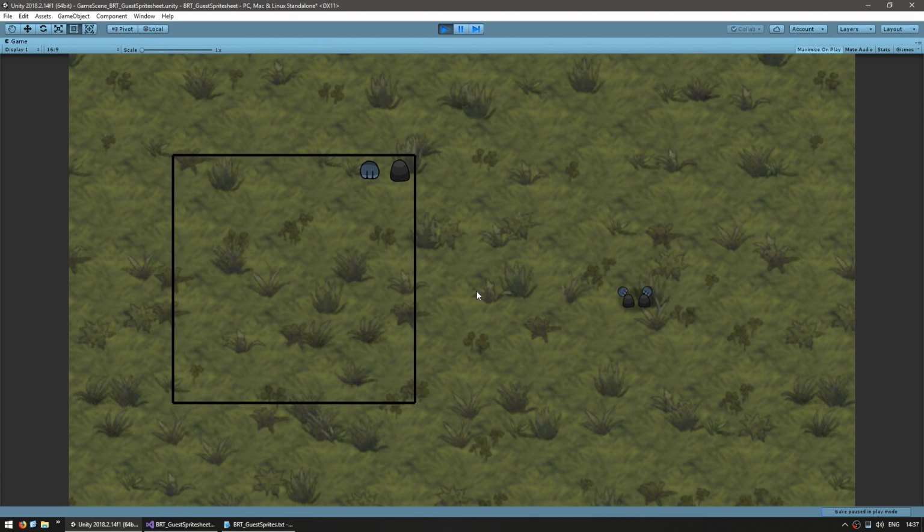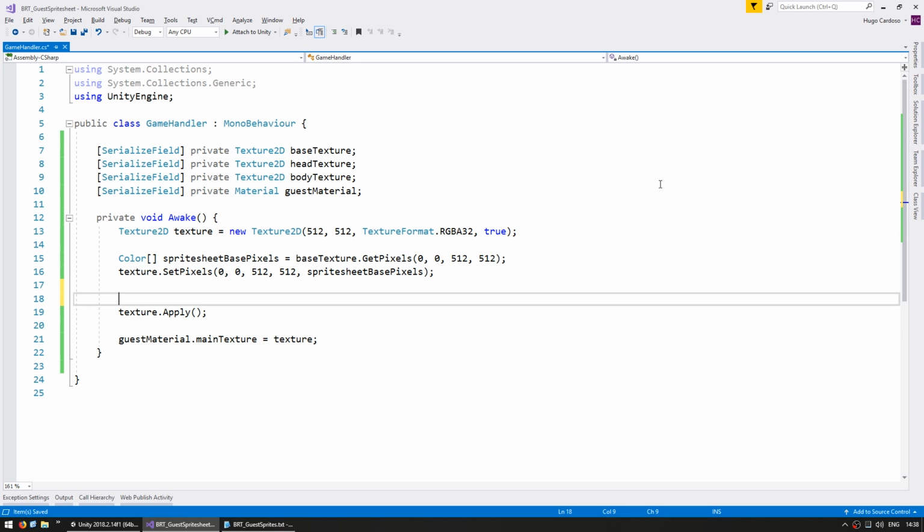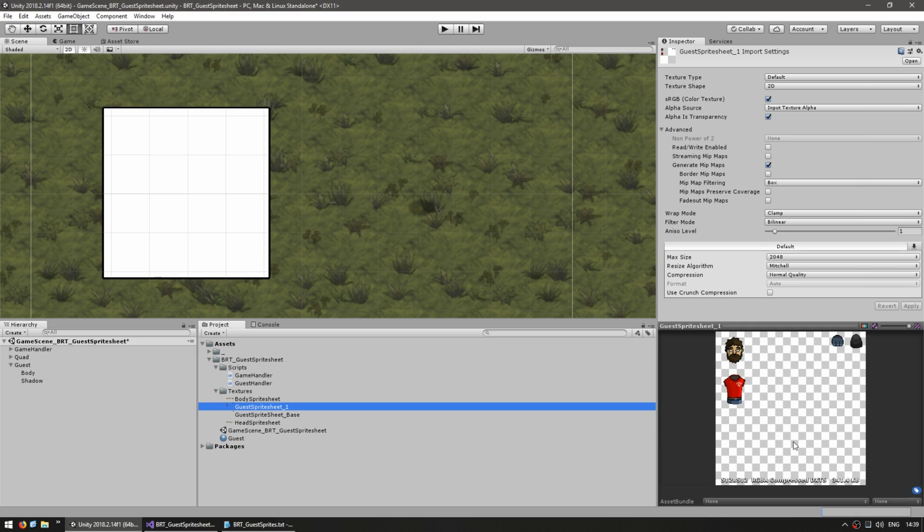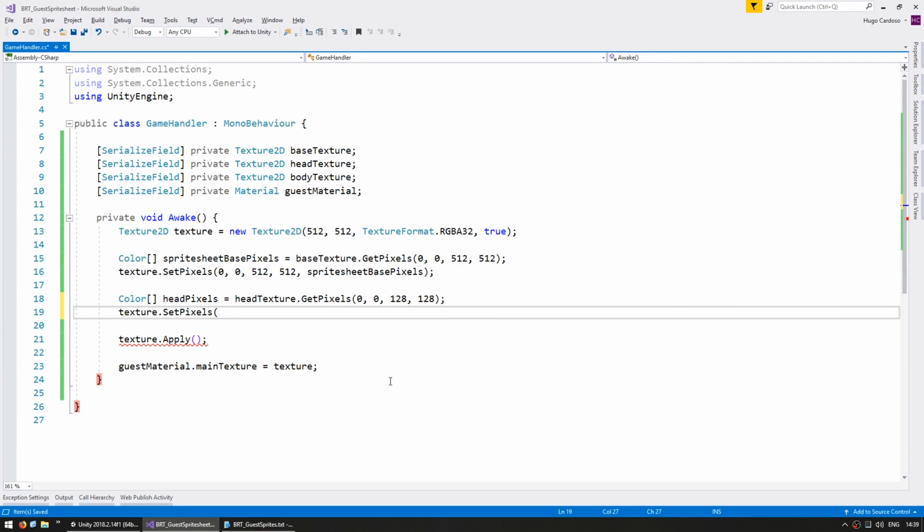So now let's add a body and a head. So first, let's just grab the first one. The head has a size of 128 by 128, so we define a color array for the head pixels. And we're going to go into the head texture and get the pixels, starting on 0,0 and going for 128 and 128. Then we place them in the correct position on the sprite sheet, so texture.SetPixels. In order to view the correct coordinates, the origin for the texture is on the lower left corner. So our head is on an x of 0 and on a y of 384. So over here we set the pixels on an x of 0, y of 384, with a block width of 128, 128, and give it the head pixels.